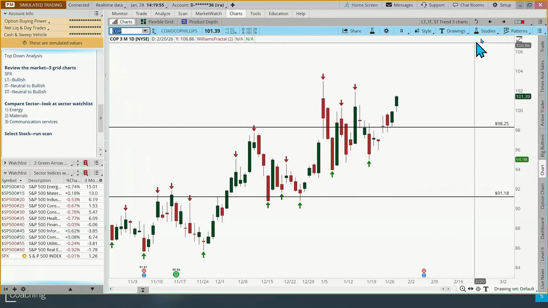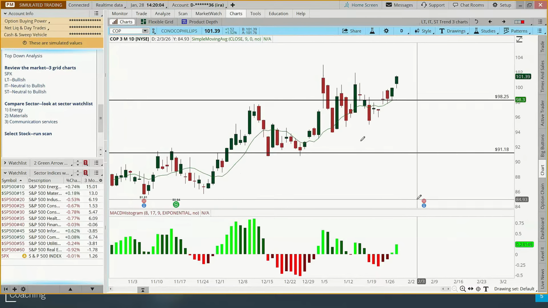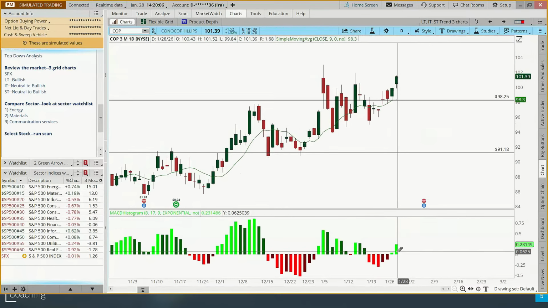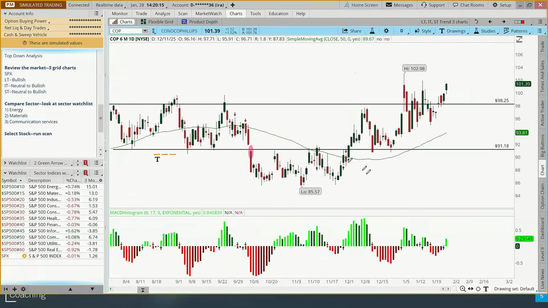And I want to go back to my study set, and I want to show you, going to load in the two green arrows. So here's our 50-day moving average. Here's our MACD. Actually, let me load the style in. It's a little bit better. Okay, this one has the arrows on it. Okay, so here we are with COP, and we can see the MACD went green a couple days ago, and the moving average is rising, and so we have a green arrow on COP. This is a valid buy signal based on our very simple rule set.